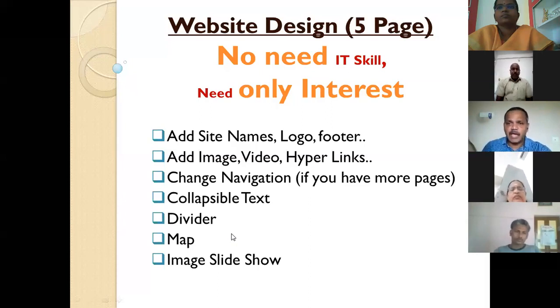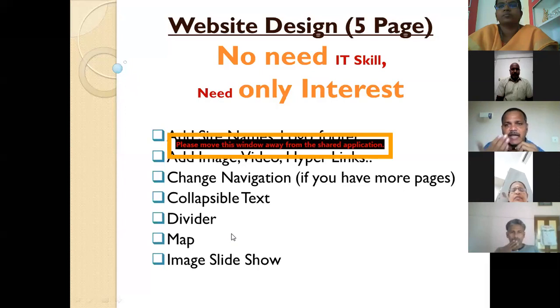The next thing is the image slideshow. If you have n number of images, you can rotate them one by one. It will scroll. There is the option for the image slideshow, like rotating one by one. It will auto rotate. You can set the timing, whether slow, medium or fast. So these are all the things we are going to see.